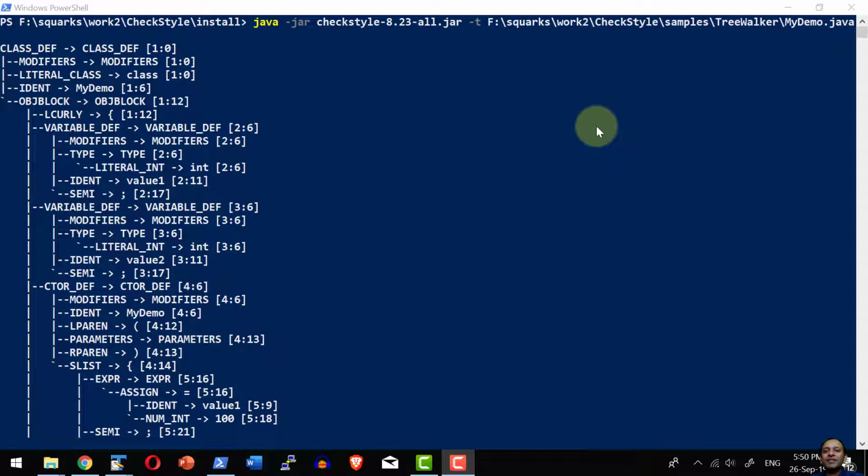Hi, let us have a quick understanding of the tree walker check. As a part of the Checkstyle configuration, we have a tree walker check that converts every Java file into a structured tree where every node has a token. All the submodules of the tree walker navigate or traverse over the tree, applying the check against each and every token or node. Every node within the tree will have a token attached to it.